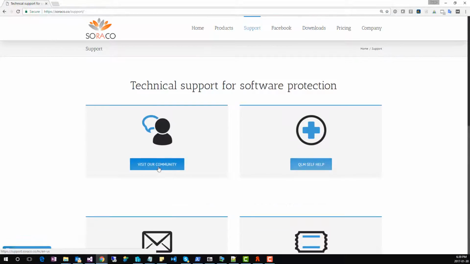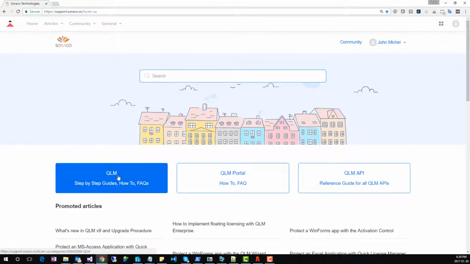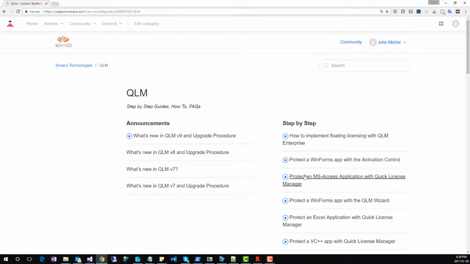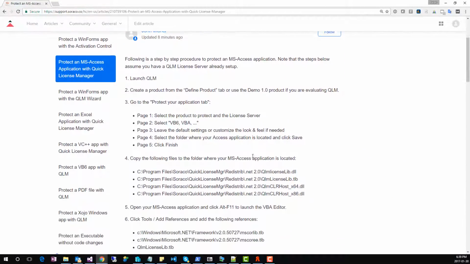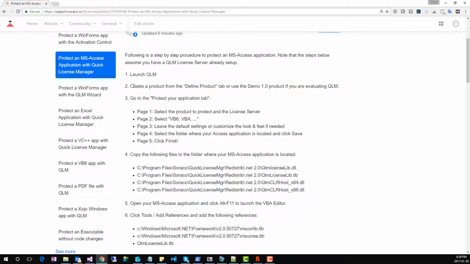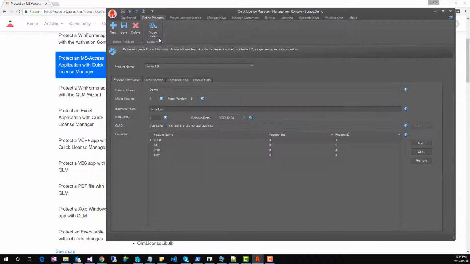Click Visit Our Community. Click on Step-by-Step Guides and locate the article that says Protect an MS Access Application. Okay, so we're going to walk through the steps here. We're going to launch QLM. The next step is to create a product. In our case, we're going to use the Demo 1.0 product.